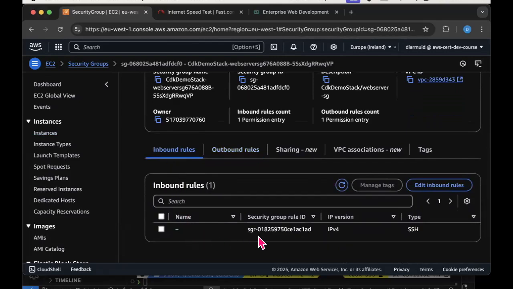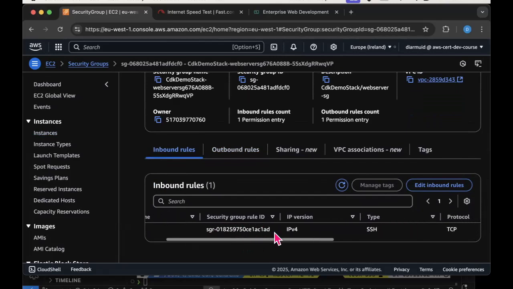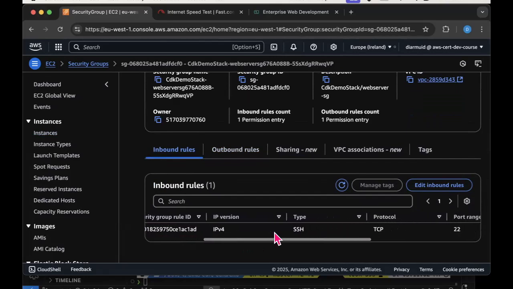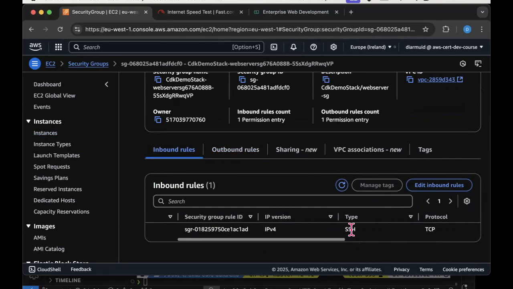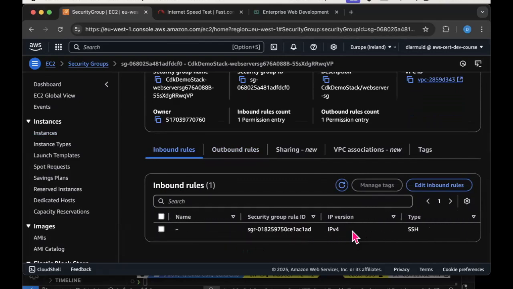Okay, and it looks like we're in good luck because there's our new inbound rule, and port 22 has now been opened, which wasn't the case in the previous deployment. So it's carried out the state change for me.